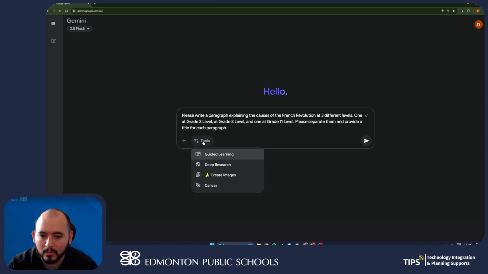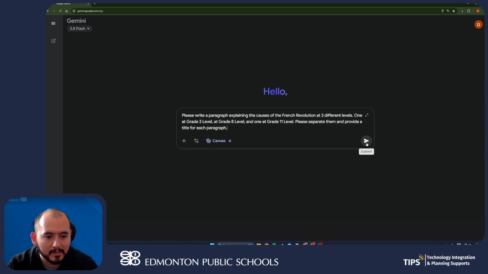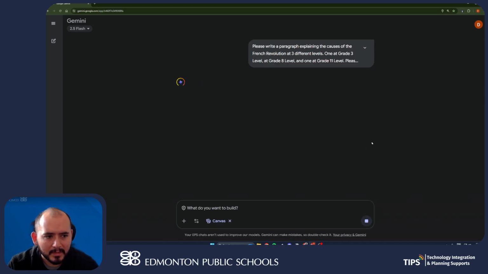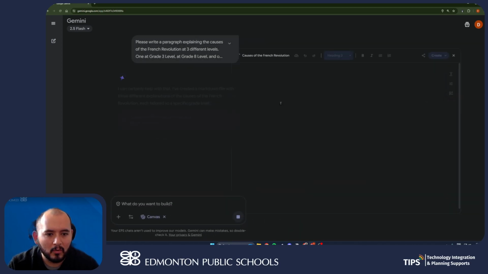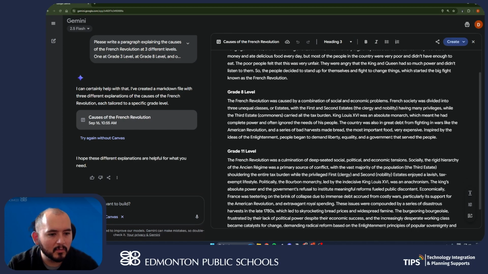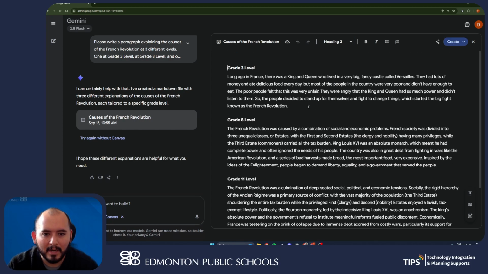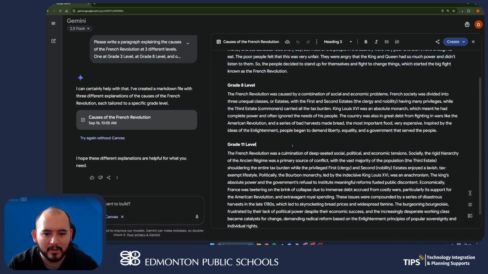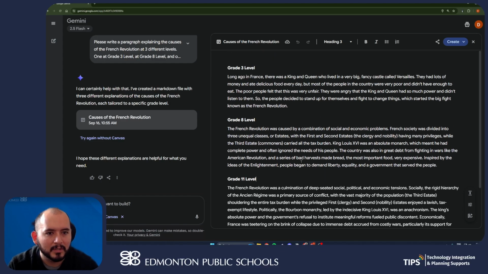So I'm going to click on Tools and click on Canvas, and then I'm going to go ahead and submit. We are going to get a whole section on the side here that looks a lot like a Google Doc. So I have all of the text that Gemini created, 3 different reading levels here for the causes of the French Revolution. And there's lots of different text editing features here. We'll jump into that in a second.